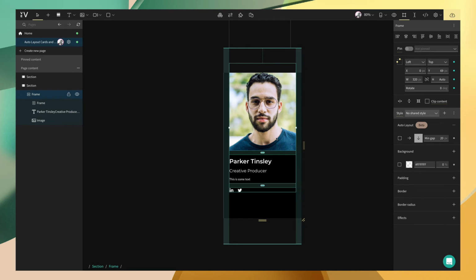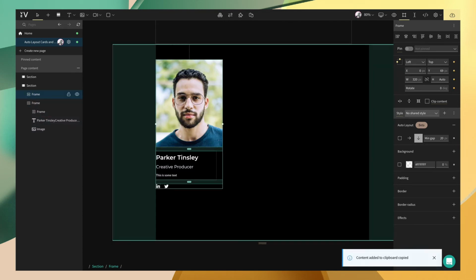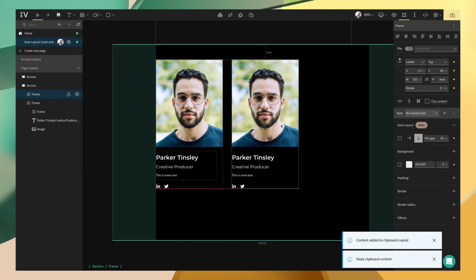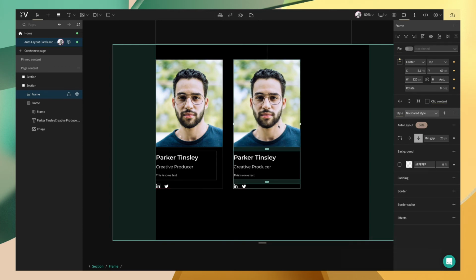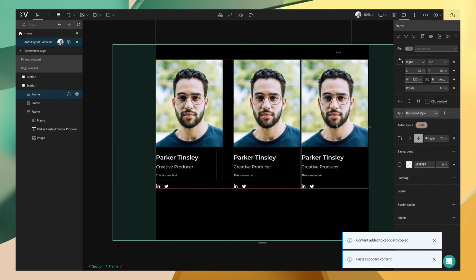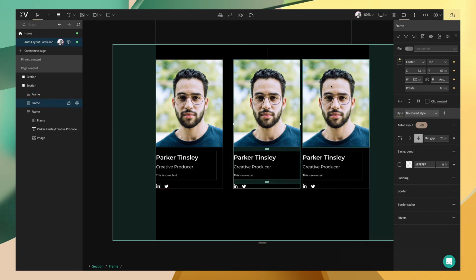So now we can start to duplicate the card by copying and pasting and starting to create the grid. I like to space them out and align the cards evenly, but you'll see later that this is actually controlled by the auto layout options.